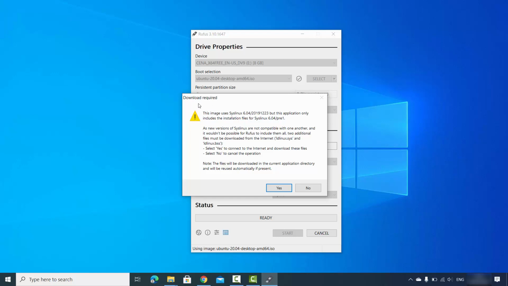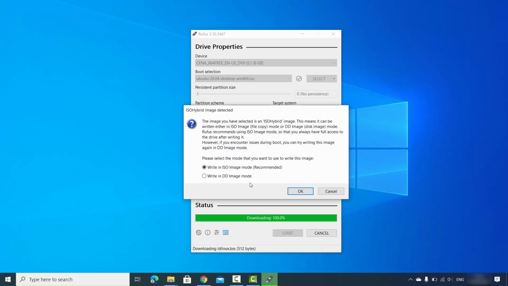So this warning says download required. This image uses Syslinux version, this one, but this application only includes the installation file for Syslinux. So I'm going to just click on yes, which is going to download it, and then this warning appears, which says write in ISO image mode, which is recommended. So I'm going to just click on OK.